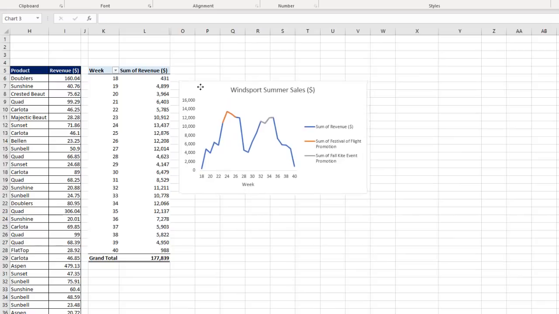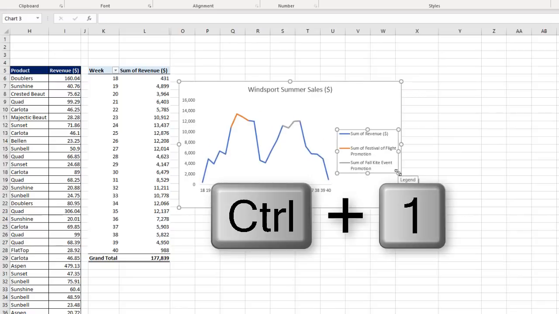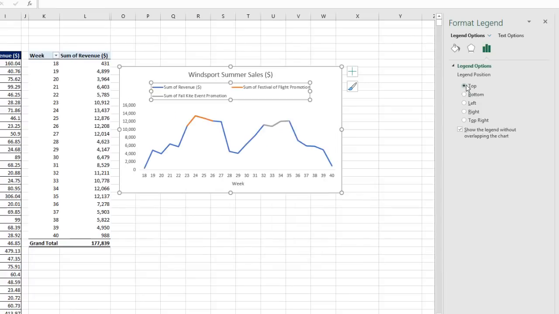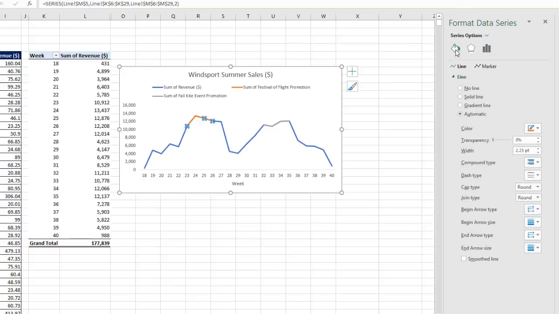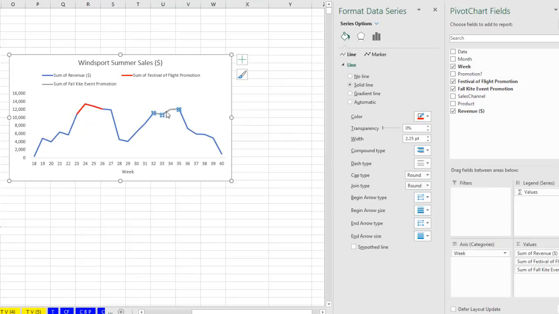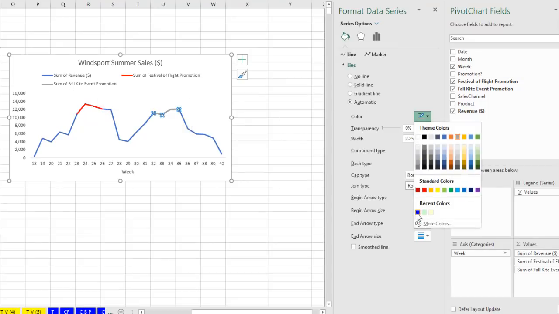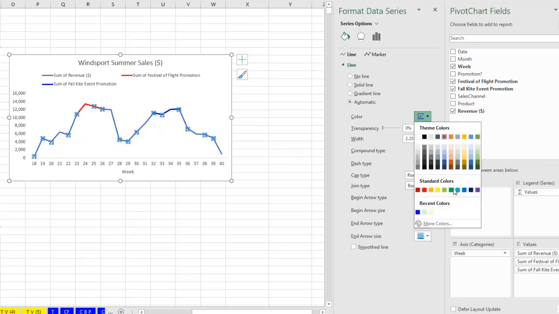I can move the chart, extend the edge. Click on the legend, Control-1, top. Let's click on the line. I want this to be bright red. Over in Format Data Series, there's the paint bucket. There's the line. We'll change it to red. Let's select fall kite event. We'll make this blue. And I'll select the full line for revenue, and we'll change this to green.